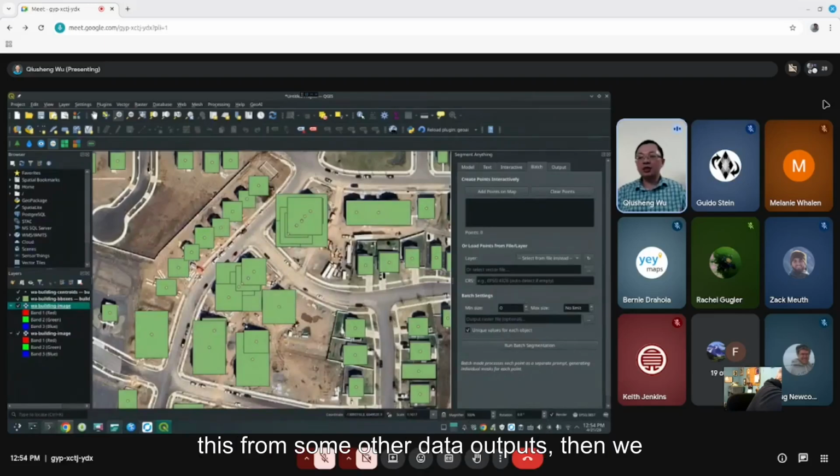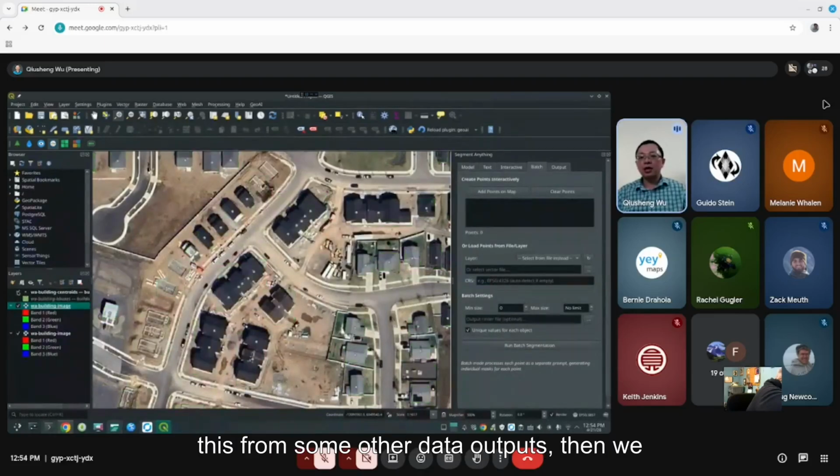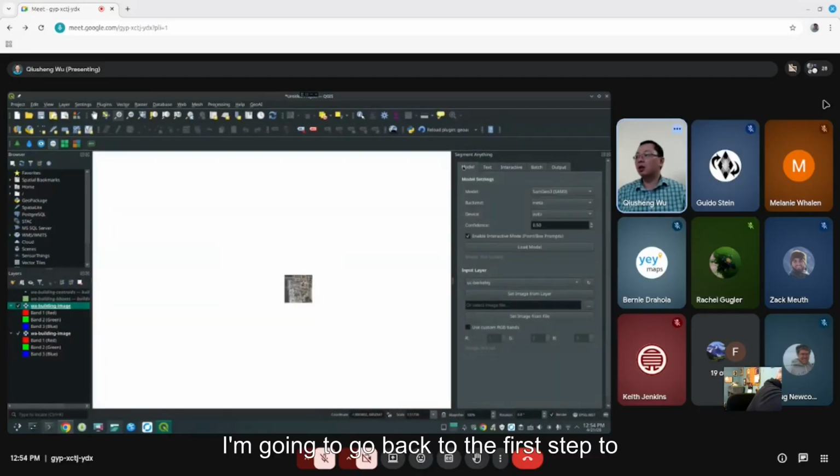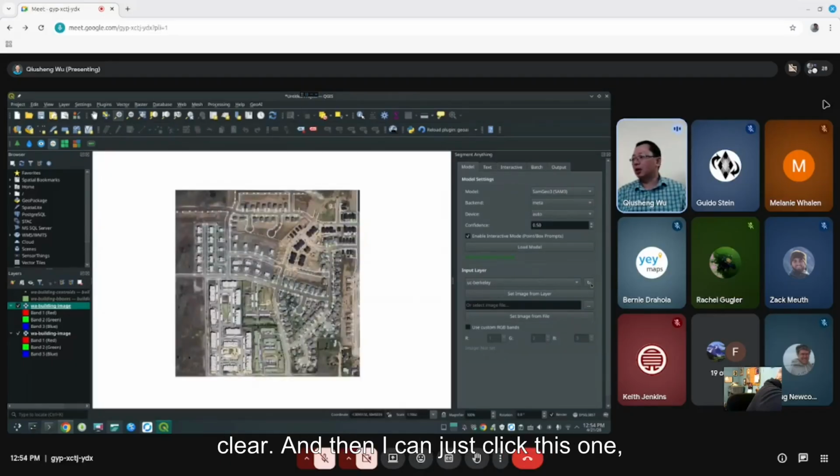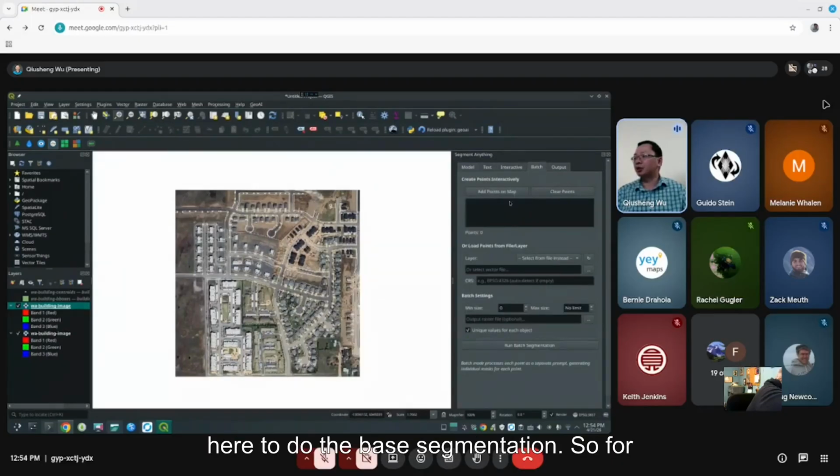But if you already have this from some other data output, then we can use this same tool to do the segmentation. So let me show you here. I'm going to go back to the first step to load the model again because I cleared the GPU. All the data, all the model has been cleared. And then I can just click this one, set the imagery. And then I can come back here to do the batch segmentation. So for this case, I can select refresh, and then I can use the same choice as the input, so basically all the points.